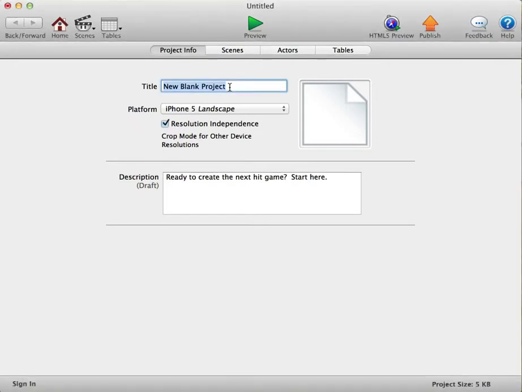Here, I'm just going to enter the title of our project, which is My First Pong Game. The platform needs to remain the same, so just leave it as is. You've got resolution independence, which is ticked here. If you can just leave that ticked, essentially what that does, if you're using a different device, it will resize it and ensure that you have the best resolution for whatever device.